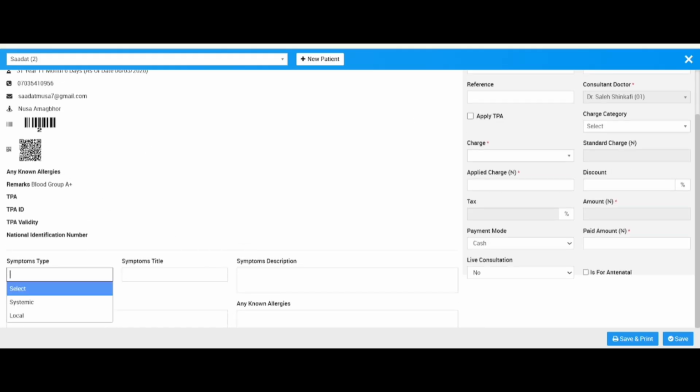So here you type in this. You can choose systemic or local symptoms. You don't have to enter every single symptom. Is it systemic or local? Maybe you choose systemic. Symptoms title, you can even leave this one. Here you describe the symptoms in detail. Maybe you say headache.